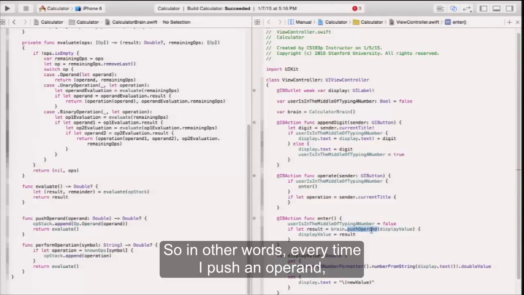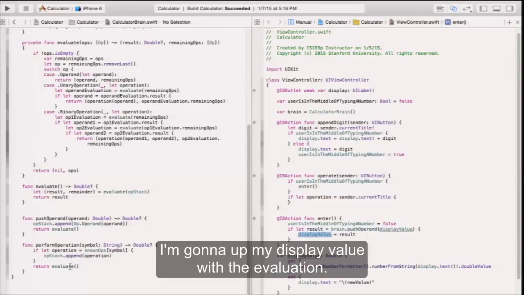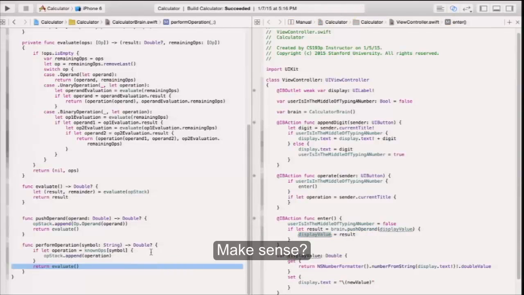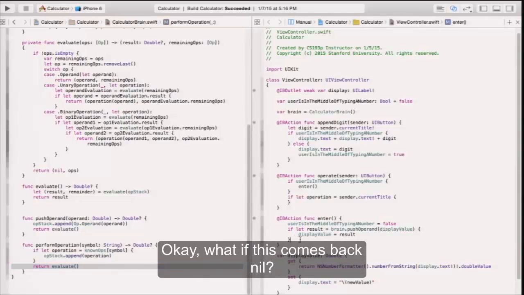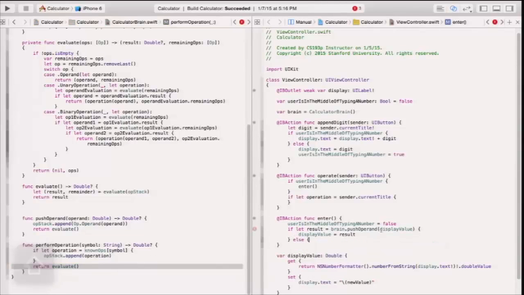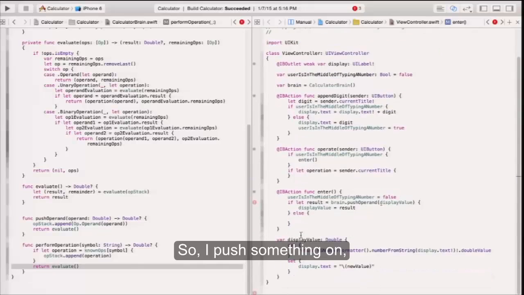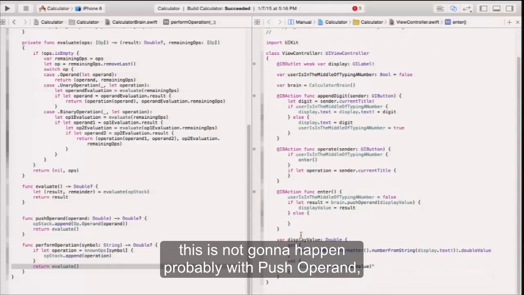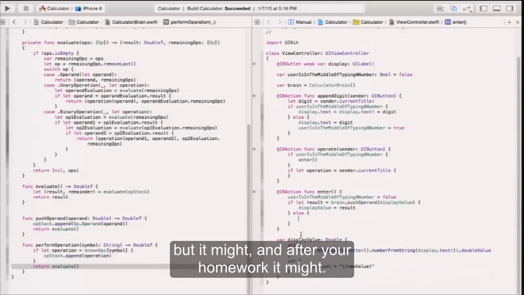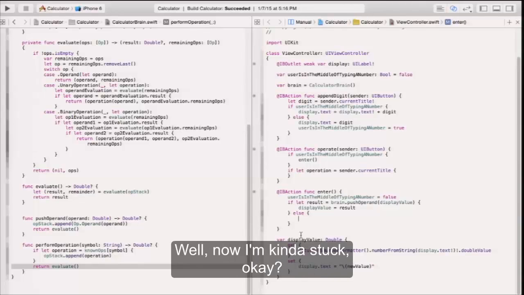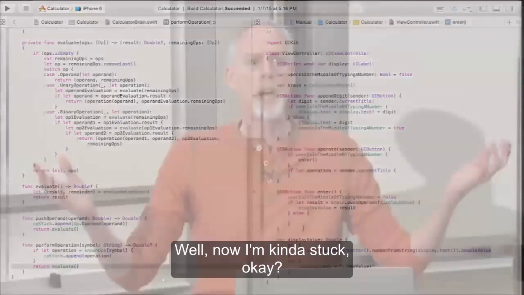So in other words, every time I push an operand, I'm going to update my display value with the evaluation. Make sense? Okay, what if this comes back nil? So I push something on. This is not going to happen probably with push operand, but it might, after your homework. So what if I push it and it comes back nil? Well, now I'm kind of stuck.